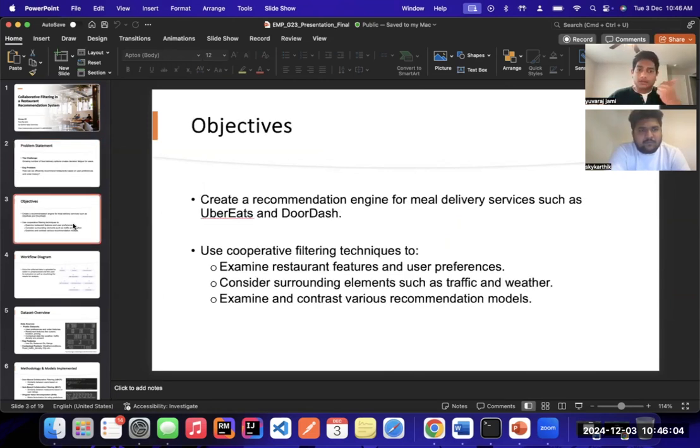With respect to the core objectives of this project, we're going to examine the restaurant features and user preferences, like the location of the restaurant, the type of menu they offer, and surrounding contextual features like traffic and weather. And we're going to see how the existing recommendation system works.